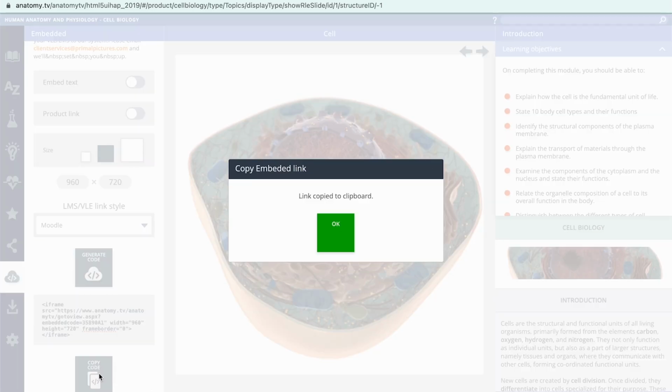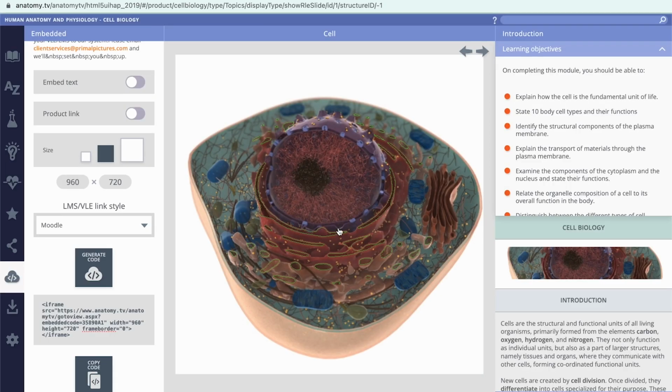Now all I need to do is copy this code and then go and paste that embed code into the embed function within my learning management system.